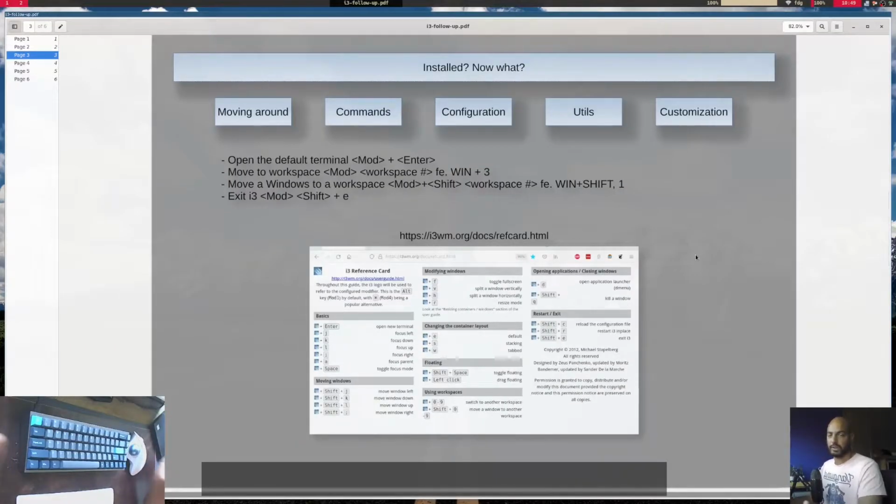Okay, it's installed. So like I said in my previous video about the Fedora i3 spin, you have a certain out-of-the-box experience. But what happens after that? Now what? I think the first thing you want to learn is probably moving around. And you move around by doing commands, and I'll show you a couple of them. Then also the configuration is important for i3, so how to configure it, what configuration files you want to look at, stuff like that. And then some utils and then some further customization.